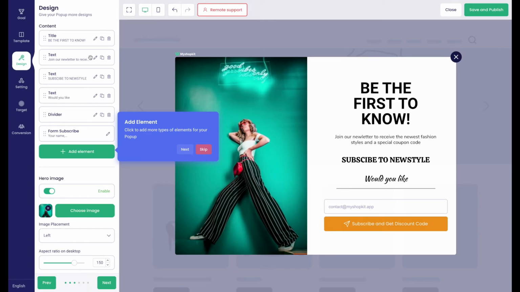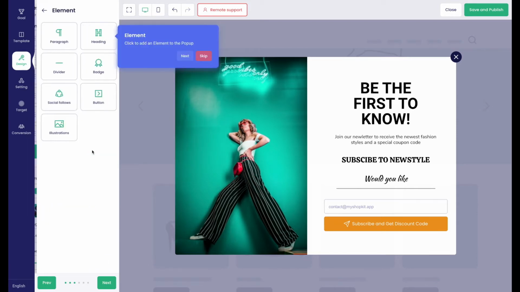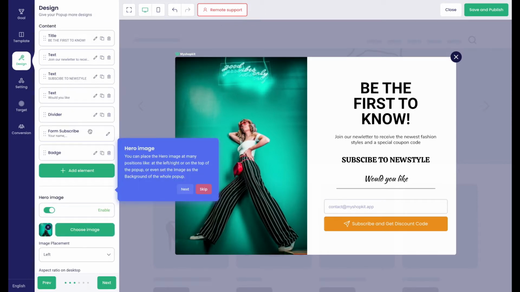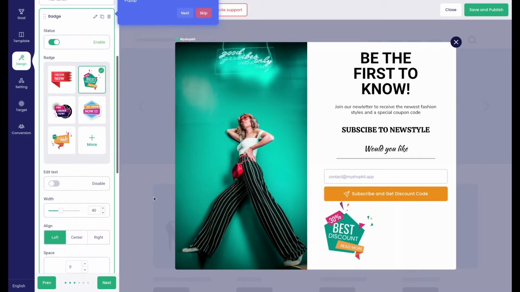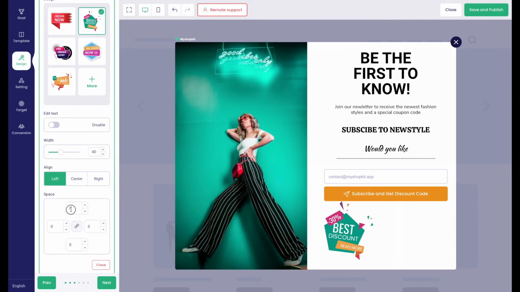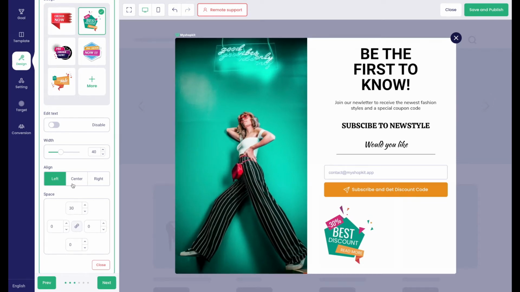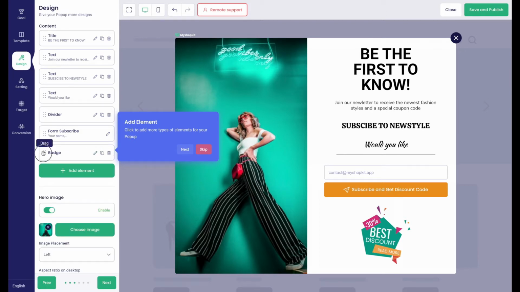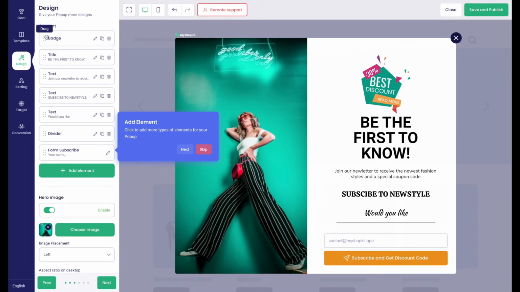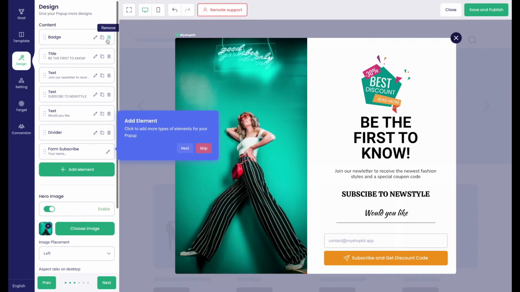You can add other various contents by clicking the button Add Element. This time, let's try the Badge Element. Seems like it's too close to other elements, so let's change the space on top here. I'll drag it to the top. Easily remove an element with one click.